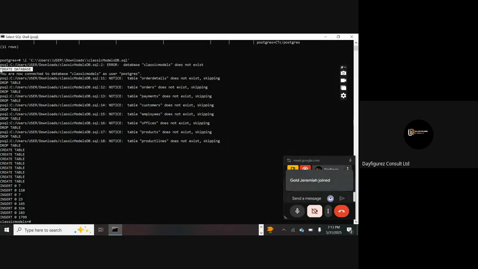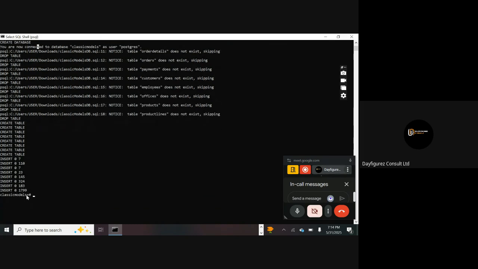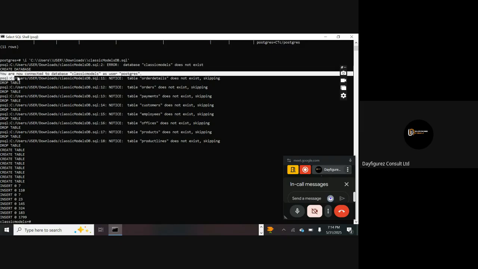So you have here that it first of all created a database. Of course, first it will drop if there is any existing, but there was none existing, so it says it doesn't exist, right? So it didn't drop. So it created a database. After creating, it then connected to the classic models database. If you observe at this point, you are seeing classic models, meaning you are connected. So it told us here that you are connected to classic models as Postgres.